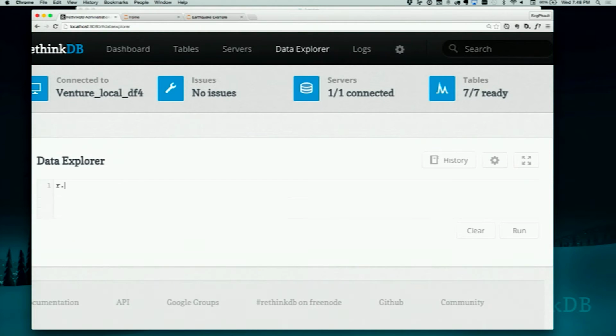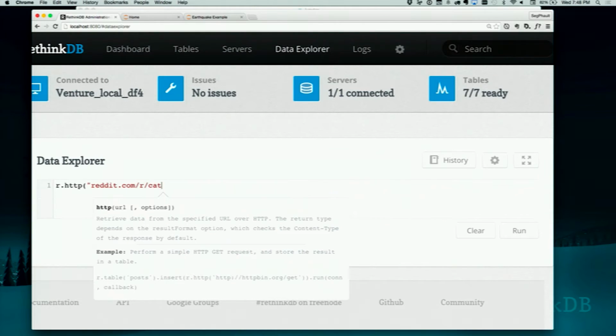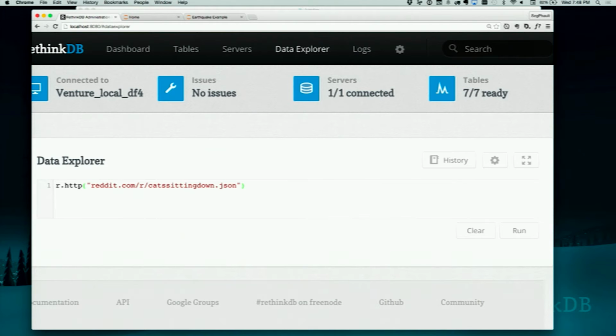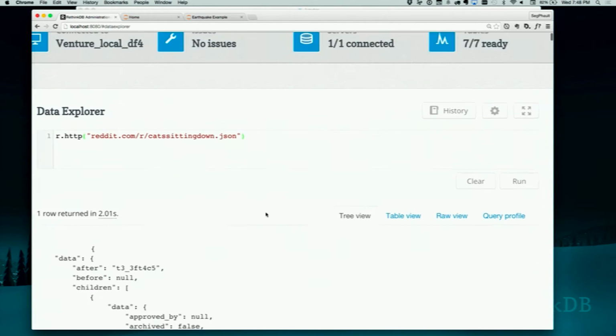I'm going to do a query here. In ReQL, we have this r.http command that lets you pull data from a remote source. So I'm going to pull some data from Reddit. And I'm going to pull just the records from this subreddit called Cats Sitting Down, which, as the name describes, is basically pictures of cats that are sitting.